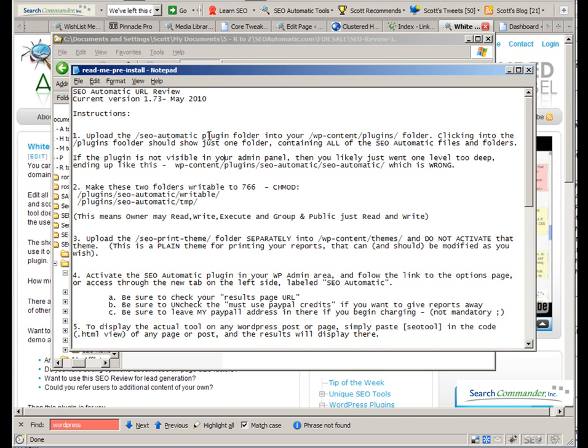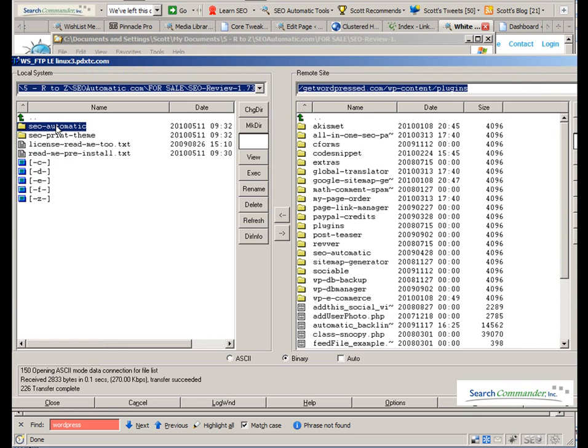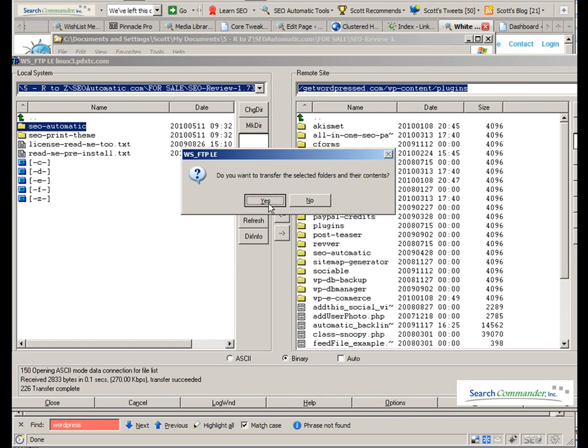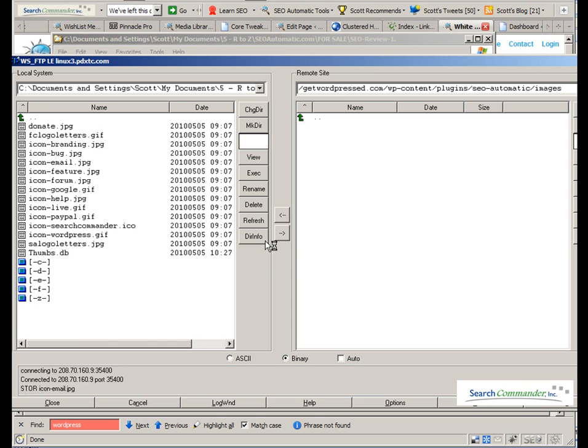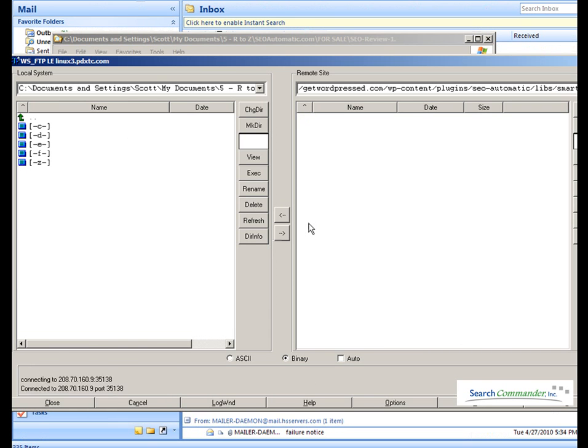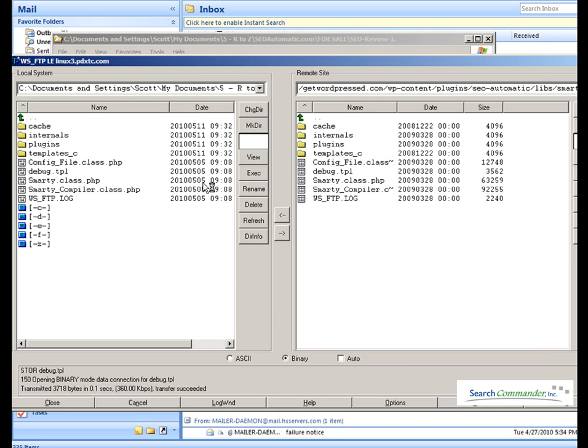Step 1 is to upload the plugin folder. That's this one right here. Just send it into your plugins folder at your WordPress installation. It's a pretty good sized plugin, so it may take a couple of minutes.